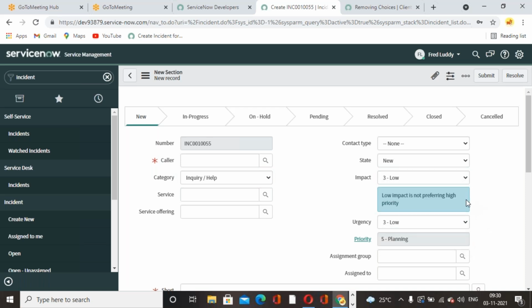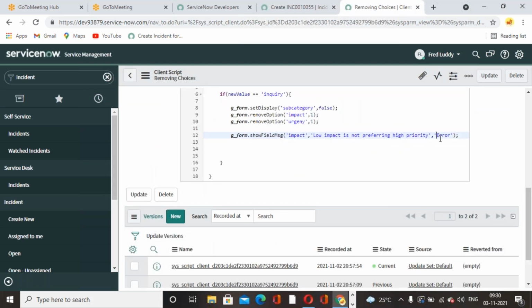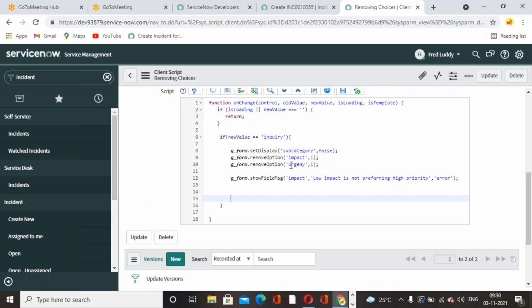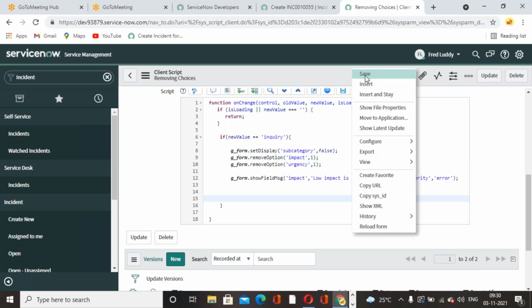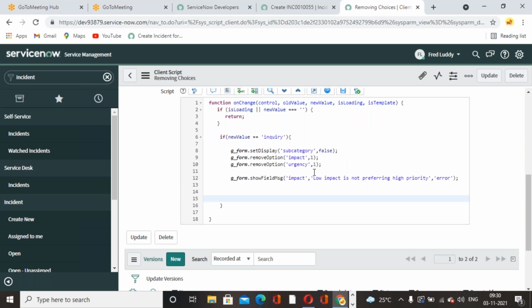The urgency field is not removed. Why? Here the message displays the error message, not the information message. What was wrong? See, it is a small e in error, and the next one is remove option, the spelling is wrong. Urgency, the spelling is wrong, right? Once again, you can save it.